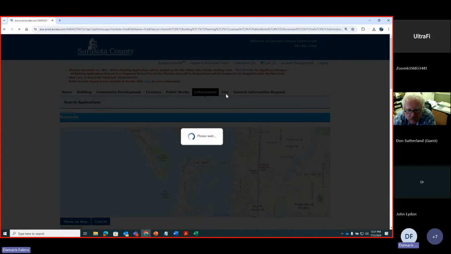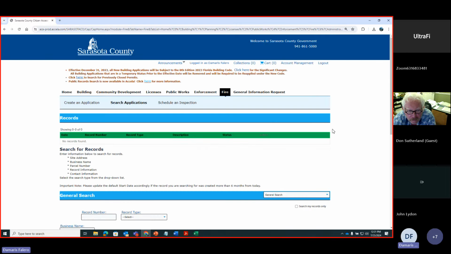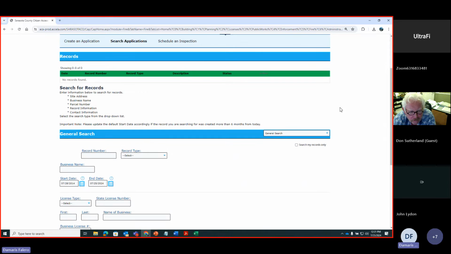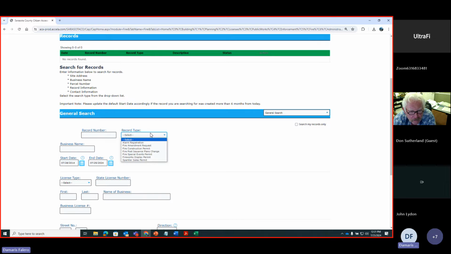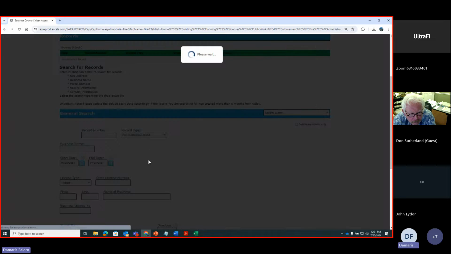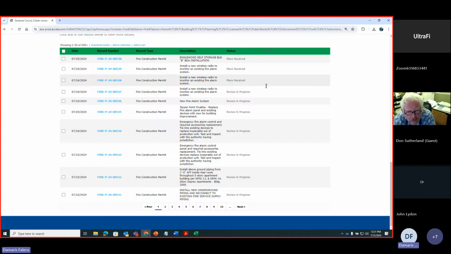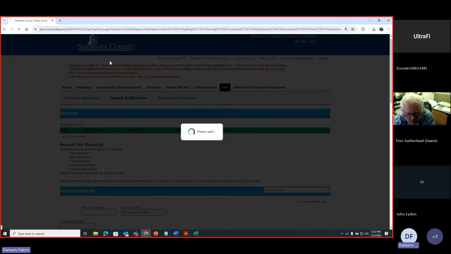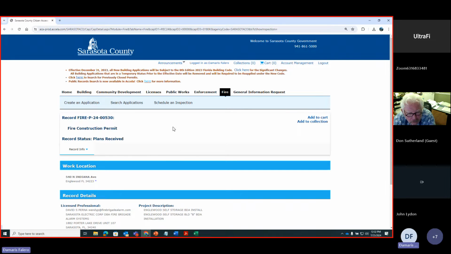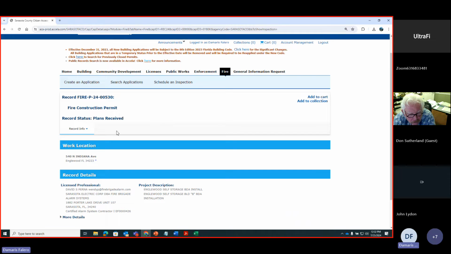Let's go over to the fire module. I just wanted to go over again the types of records that you'll be able to find in the fire module. So, fire construction permits, sparkler sales, fire amendments, alarm registrations, that sort of thing. If I click fire construction, I can search. It'll give me every fire construction permit that has been filed in Sarasota County. I can click into that record again, and it's going to be that same sort of display, right?